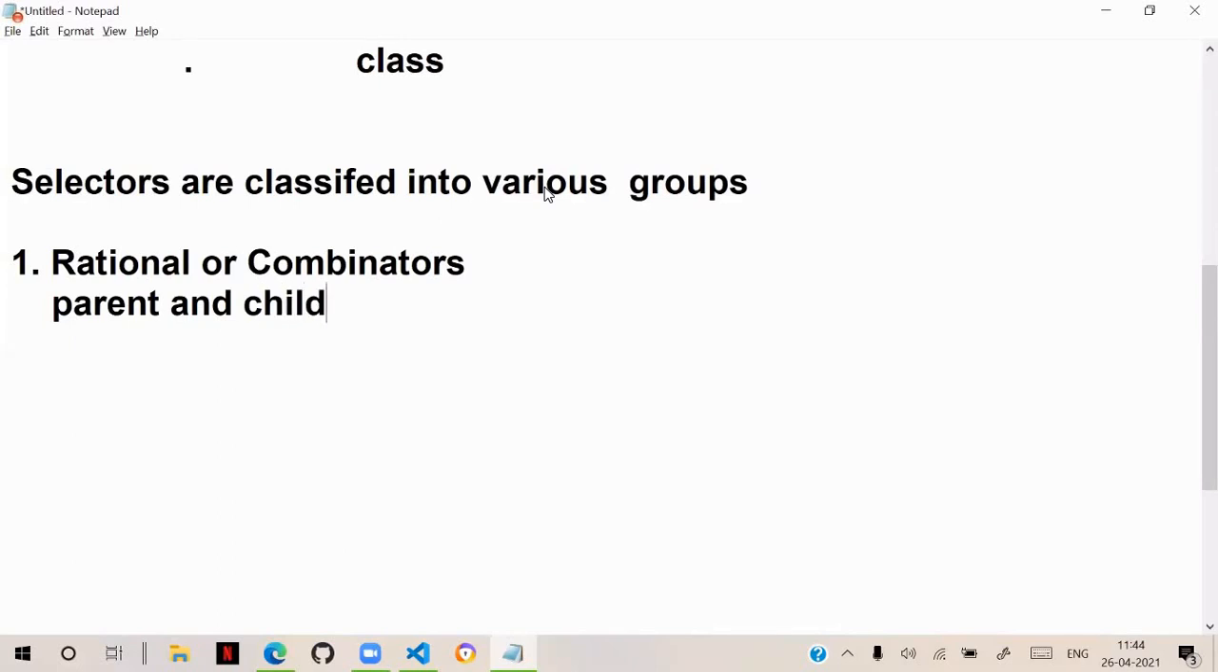Not only parent and child relation, they are used to define element hierarchy relation. Hierarchy means under one element another element, or beside that element, below that element, above that element, like that. That is hierarchy. So based on that we can apply the effects. What are those? I will tell you. So we have different relational combinators.